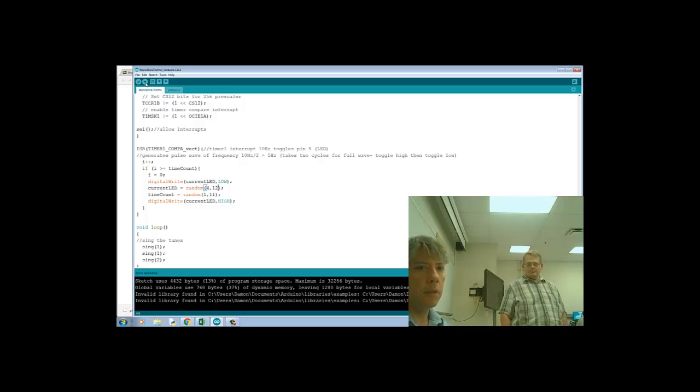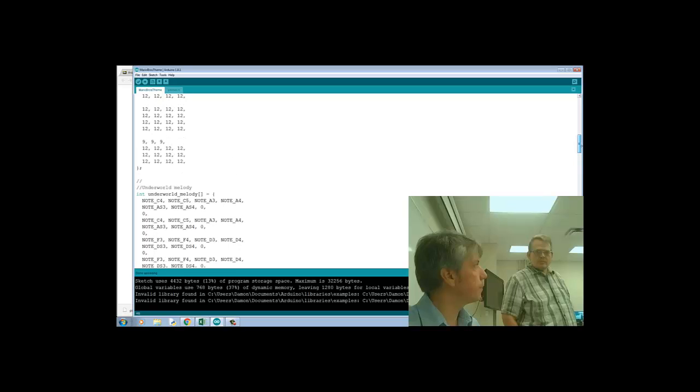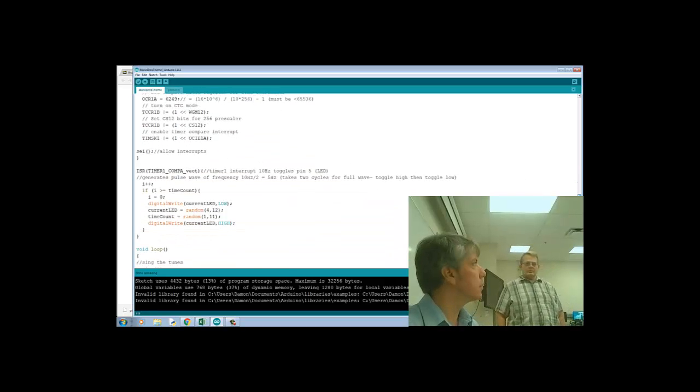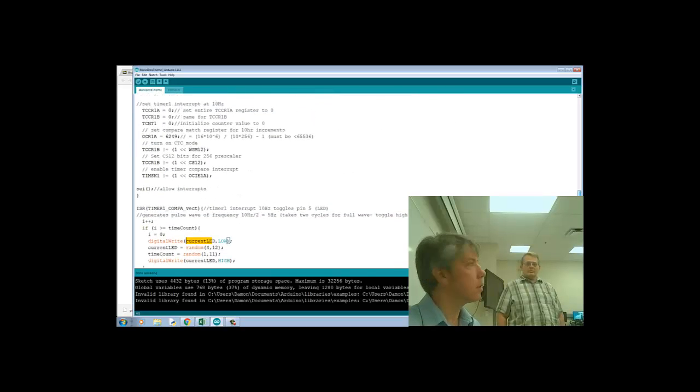Where's the association between the current LED and the pin routes? Okay, good question. Current LED is a variable, right? It's an integer, and I started it off at 4. So it begins pointing to pin number 4. Right. Where's that association? Oh, it's in the pin modes. Yeah, so if he scrolls up, he's got pin mode 4 through 11.